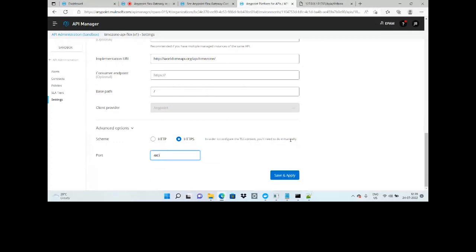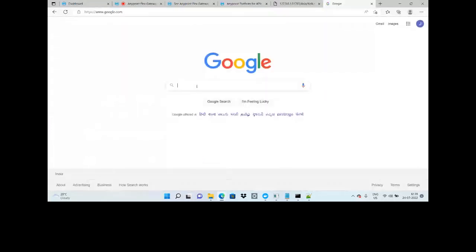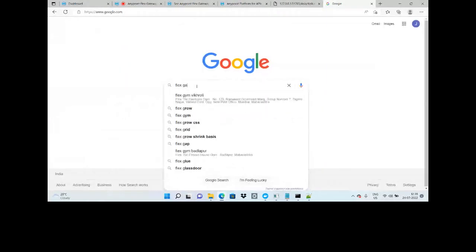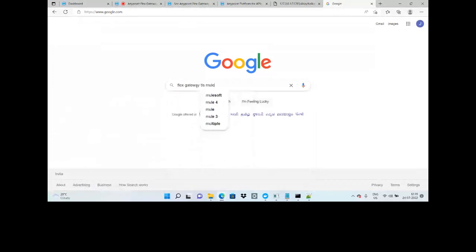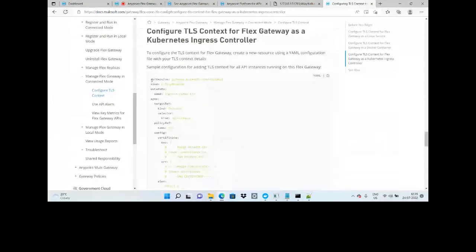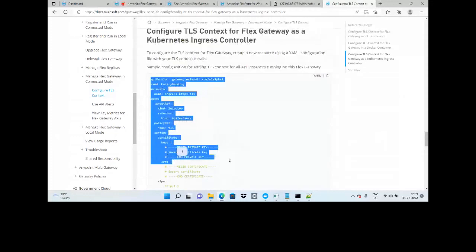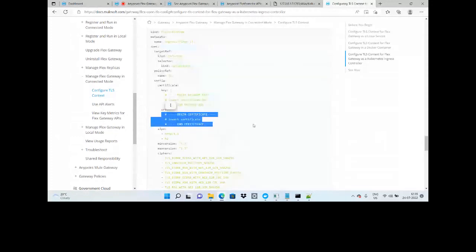Till that it's getting deployed, let me go to google.com and show Flex Gateway TLS MuleSoft. Okay, you can go here, and you want this, and you can copy this particular file. Basically, you just have to replace your certificate. Make sure indentations and everything are proper. If your indentation is off, it will not get applied.